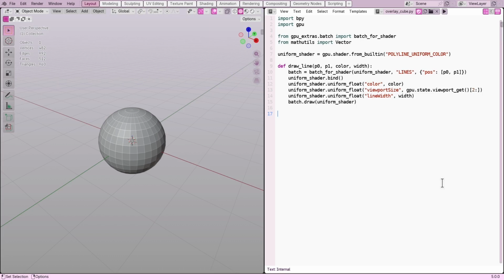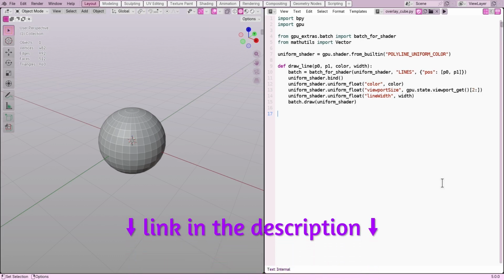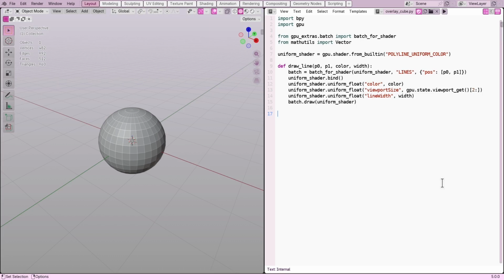Dealing with those low-level graphics isn't complicated per se, but does require quite a lot of code to configure all kinds of little details. Links to relevant sections of the manual are in the description, but let's try and understand this line by line. First, we create a batch of drawing instructions for the GPU. Here we specify we want to draw lines. And when drawing lines, we need to provide a dictionary with a pos key that points to the list of points. The shader we pass as the first argument will then be used to draw lines between those points.